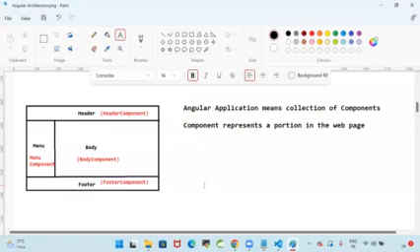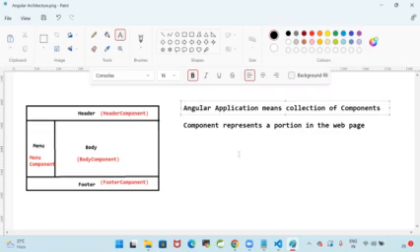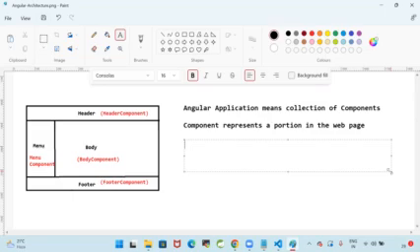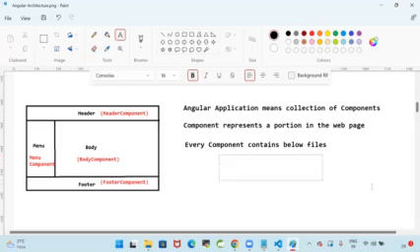So developing the Angular project is nothing but developing the components. Angular application means collection of components. Component represents a portion in the web page. Every component contains below files. What are the files that will be available in the component?